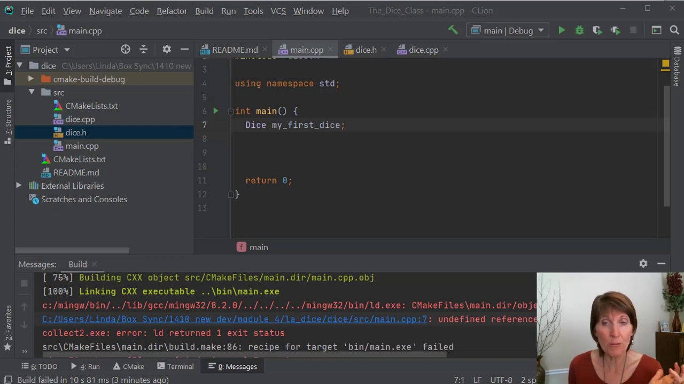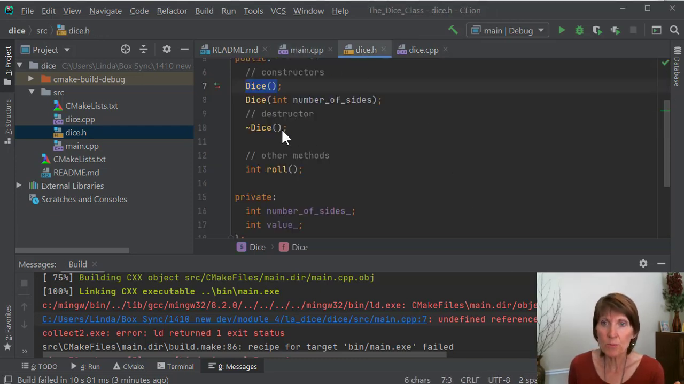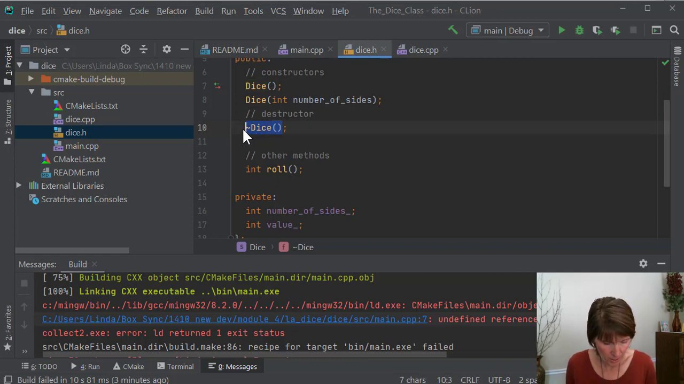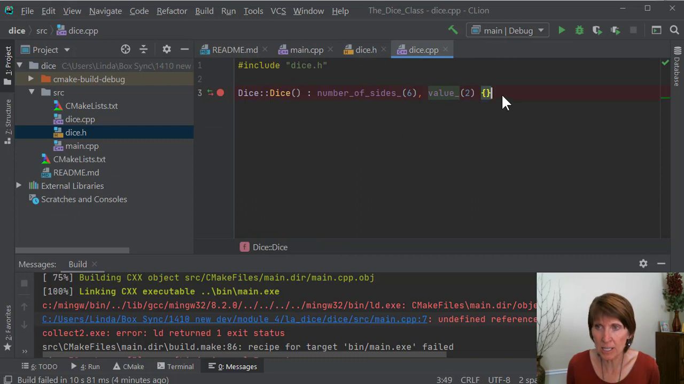So before we can go forward, we need to implement the destructor. So let's go ahead and do that. So this is what the destructor looks like, no return type. And we're going to put this in the implementation in dice.cpp.